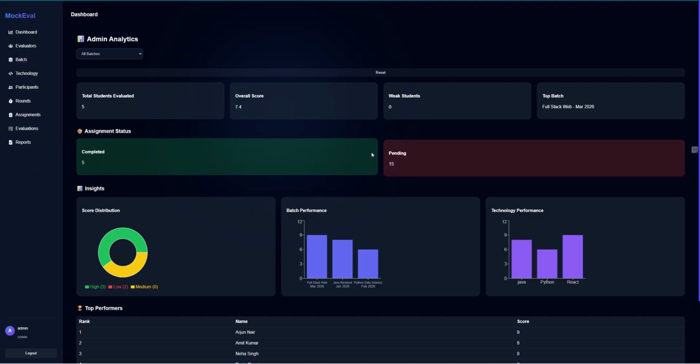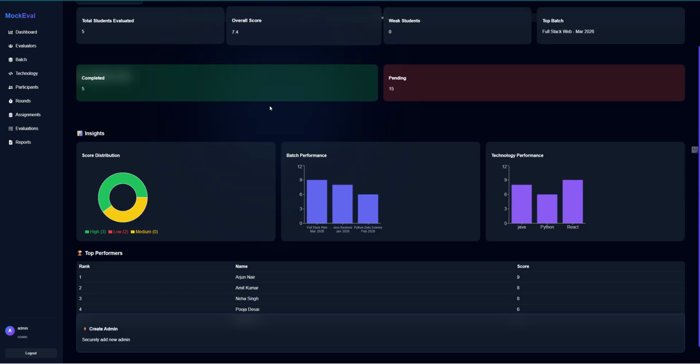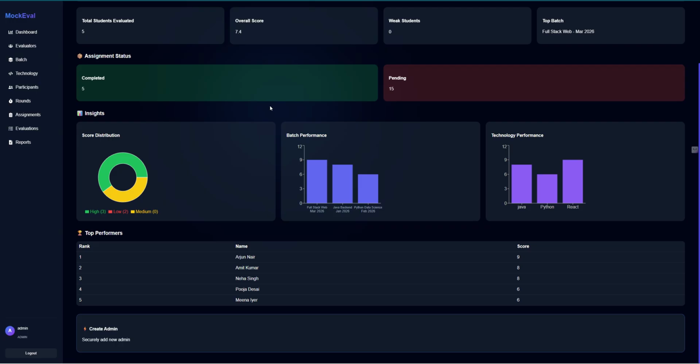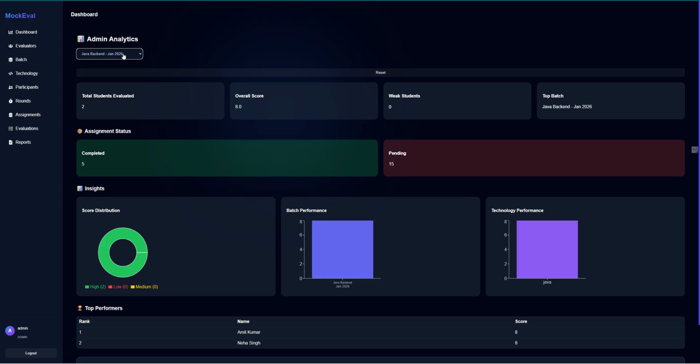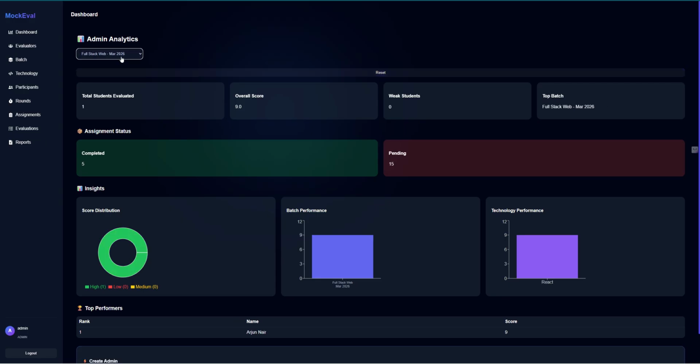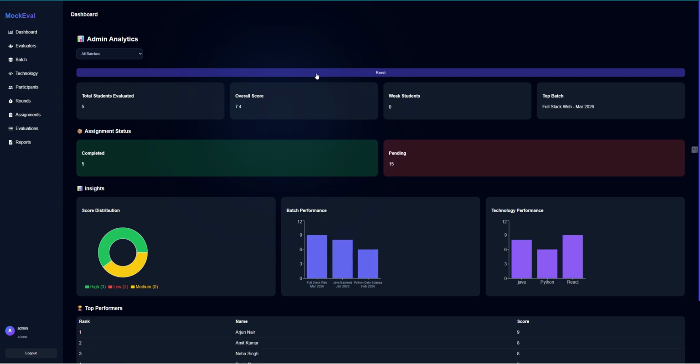The dashboard provides complete analytics and visual insights using dynamic charts. We have used React libraries here. Here we can see batch performance, technologies performance, average score, and evaluation statistics. Then we can filter from here to see the data about a specific batch, then reset.